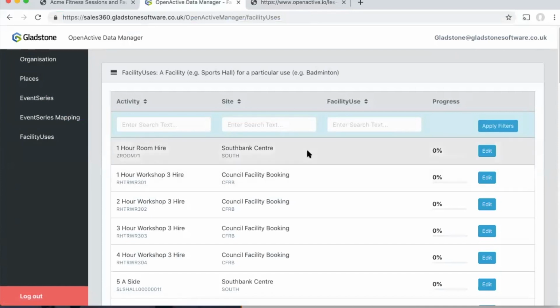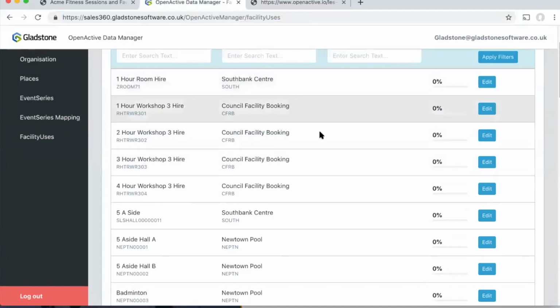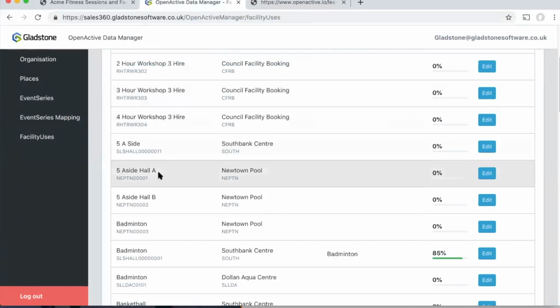So every activity you've got in +2 that's available as a bookable with slots, for example, a squash court or a badminton court, will come through under the facility uses here. There's no templates here because generally speaking, they're already quite unique. So if you go through in each one of these, you can add the same kind of information.